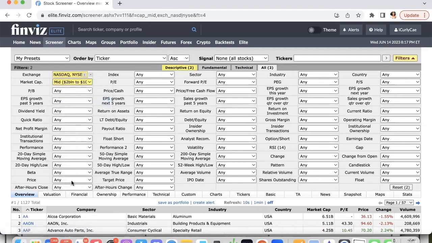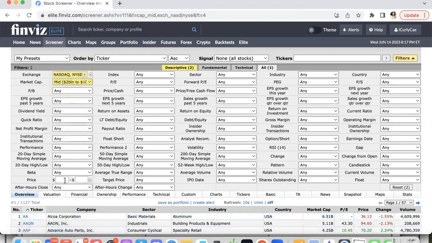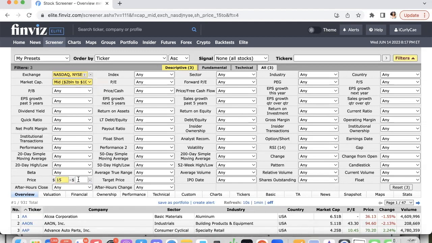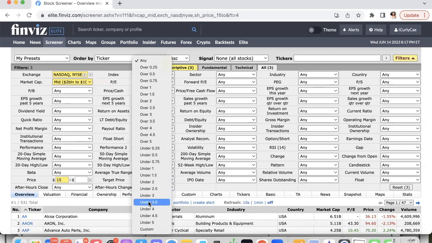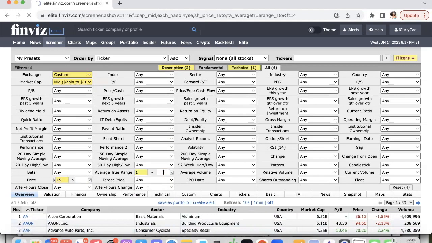And then for price, this is another good thing. I can customize this as well. I'm going to just put it on about $15 to $150. And then when it comes to the average true range, I'm going to look at stocks that maybe trade between $1 and $3. I don't want something that's going to move very crazy when it comes to the average true range, but I do want something that is going to move.